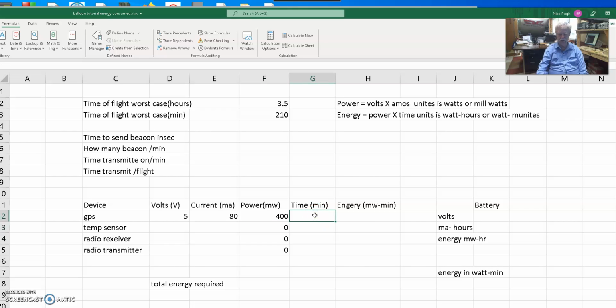Now, how long is our balloon flight? We already know it's 210 minutes, so I'm going to copy that by typing equals and clicking this block up here. Done. Now, by definition, the energy it consumed is equal to the power it is consuming times the time it's on. So it's an arithmetic operation. Put the equal sign in here. The power is 400 milliwatts, and we multiply that times the time over here. Presto, 84,000 milliwatt minutes. Isn't that easy? Spreadsheets.